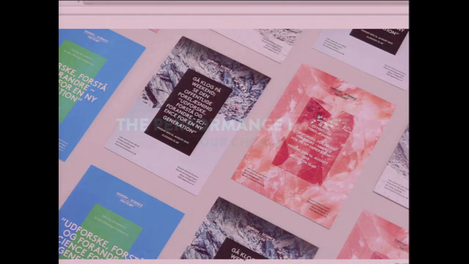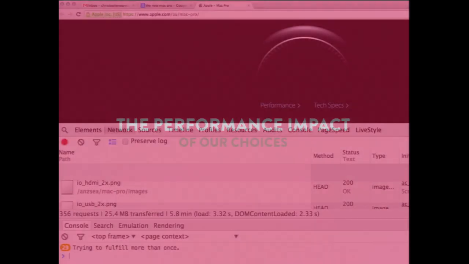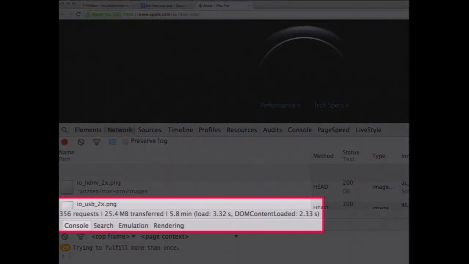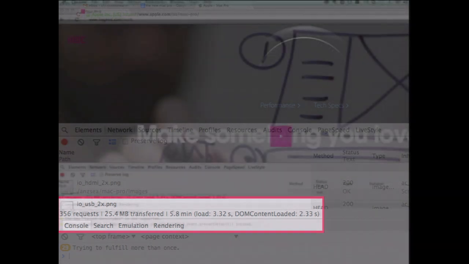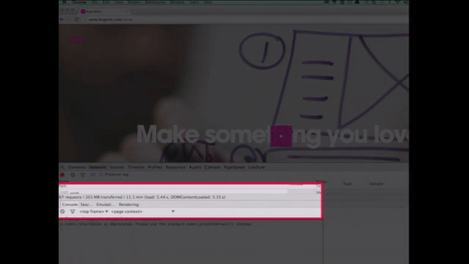So we also have to think about another thing, the performance impact of our choices. And there are websites all over the internet. Apple's a famous example of this, where they're throwing 356 HTTP requests at you and 25 meg just to tell you about a product. I feel like it's a little bit self-indulgent. Another website I came across on Sidebar one day had 200 meg. If I'd used my phone to use this, that would be one-fifth of what my phone is allowed to do each month.